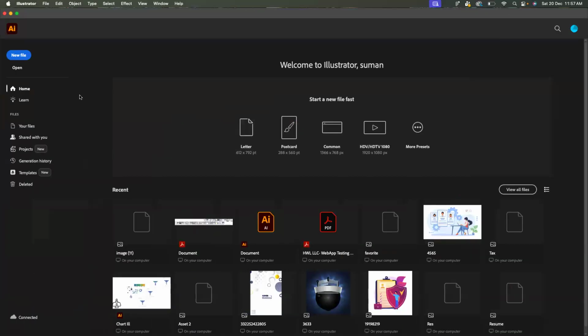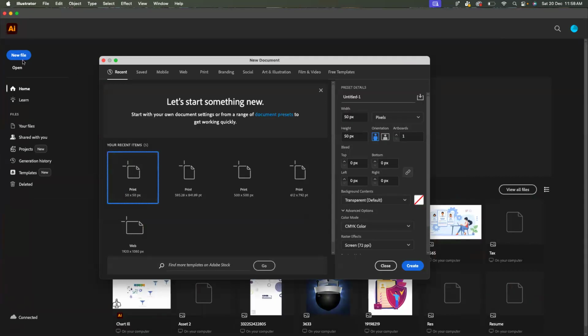Okay, guys. So today we are going to see Illustrator, and we are going to create some logos, as well as some pamphlet and brochure designs. So you can see this is a new software, the latest 26 Adobe software.